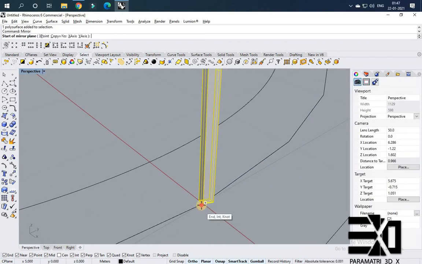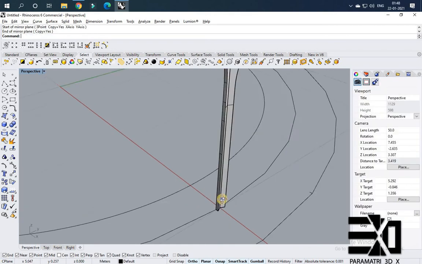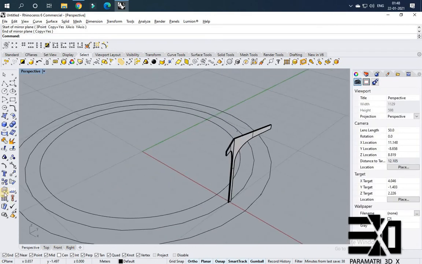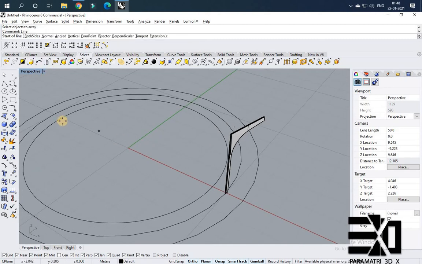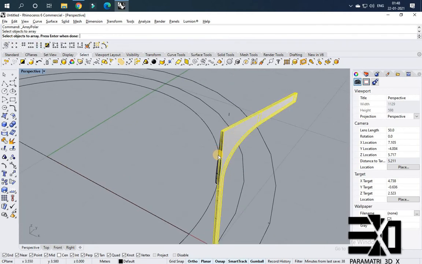So I'm using the mirror command. I'm mirroring. So now I'm going to use polar array. Before going into polar array, I'm going to draw a line to identify the center, because when I'm using polar array it will ask for the center. So for that purpose I'm drawing this line.